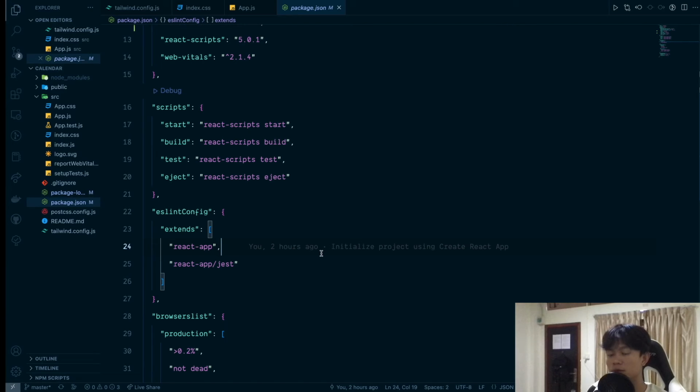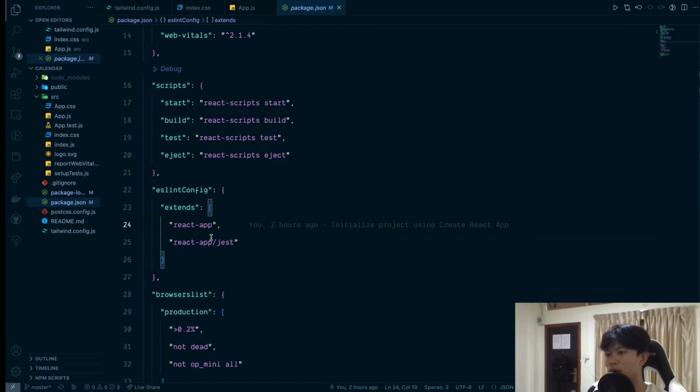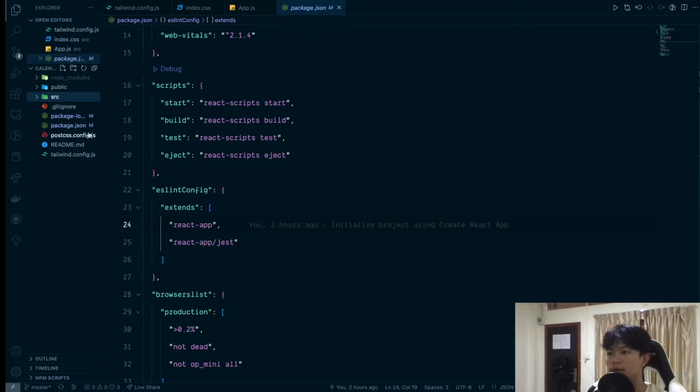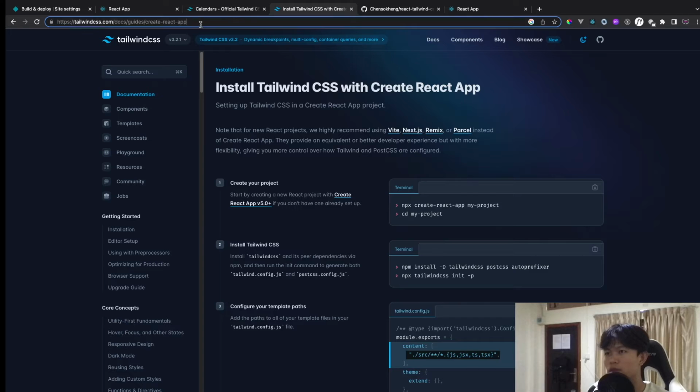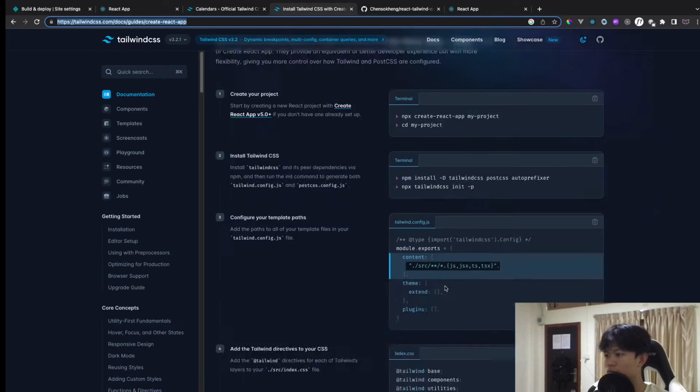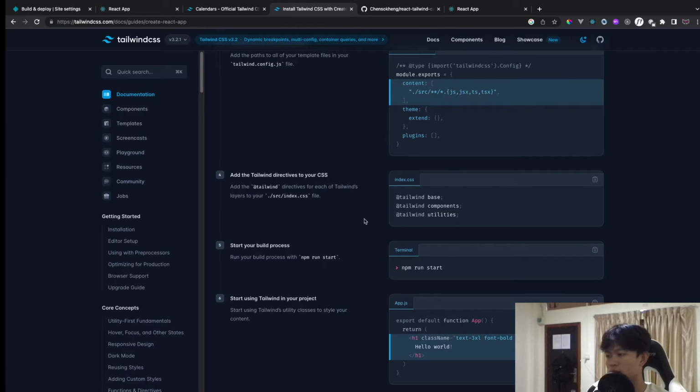Alright, so here I'm using VS Code, but you can use any editor that you want. As you can see right here, this is just a boilerplate from Create React App. And I have also added Tailwind CSS to our project already. If you want to do that as well, you can follow this documentation. It's really self-explanatory. You can just copy the command and run it, and it will definitely work.